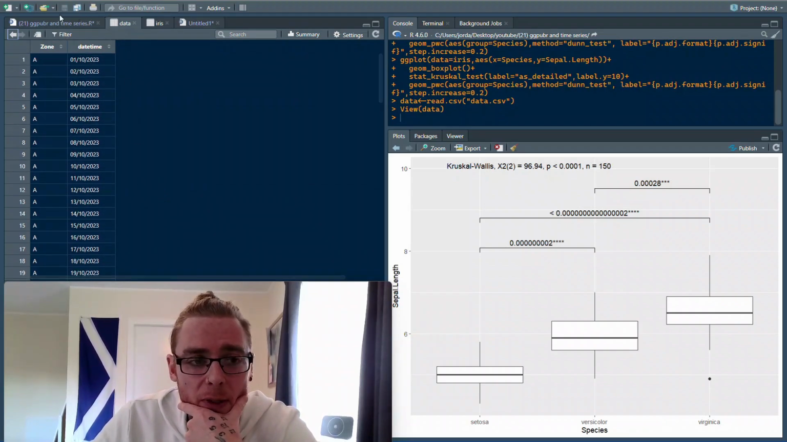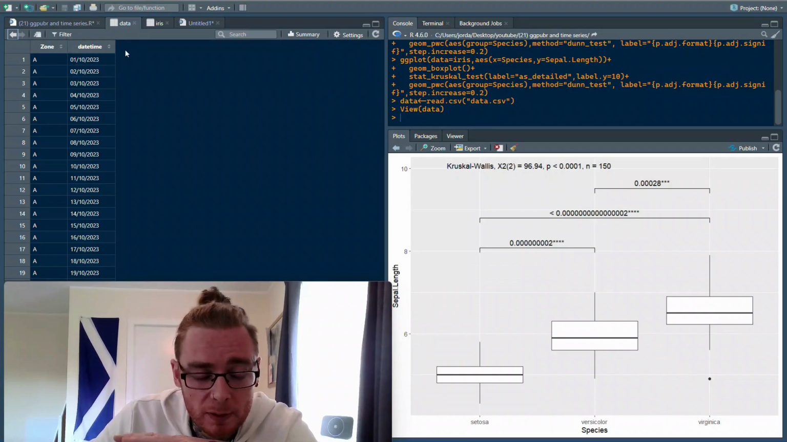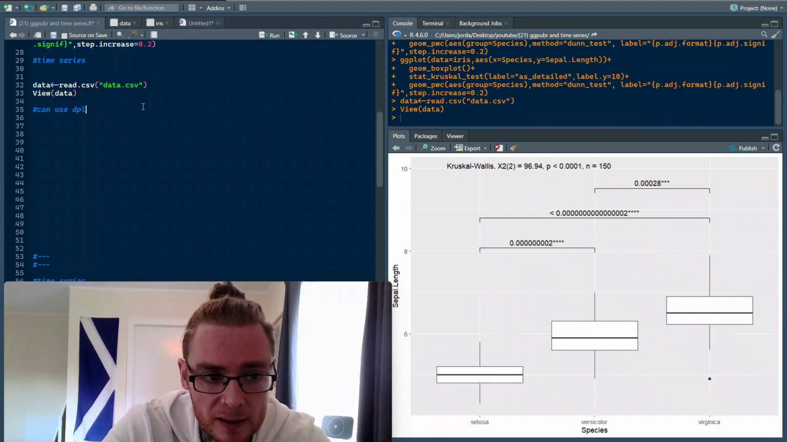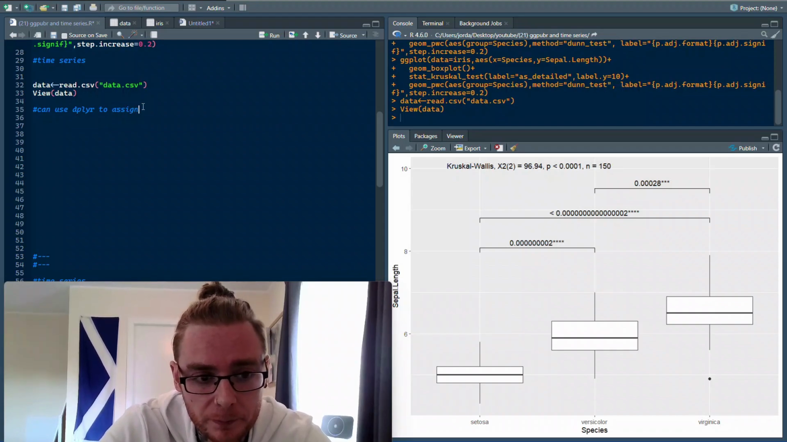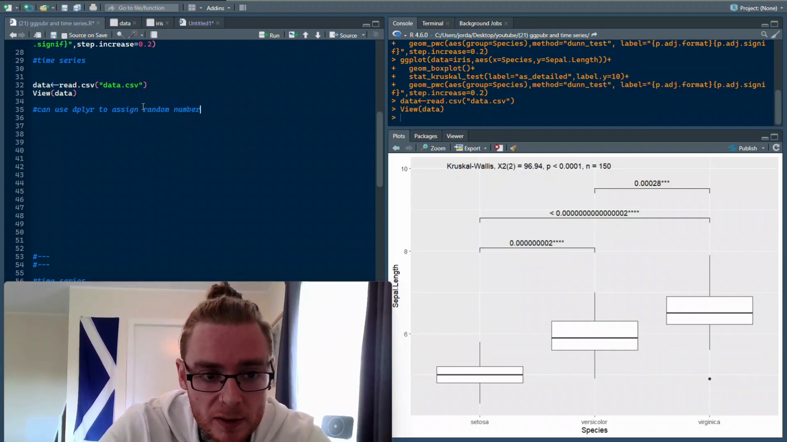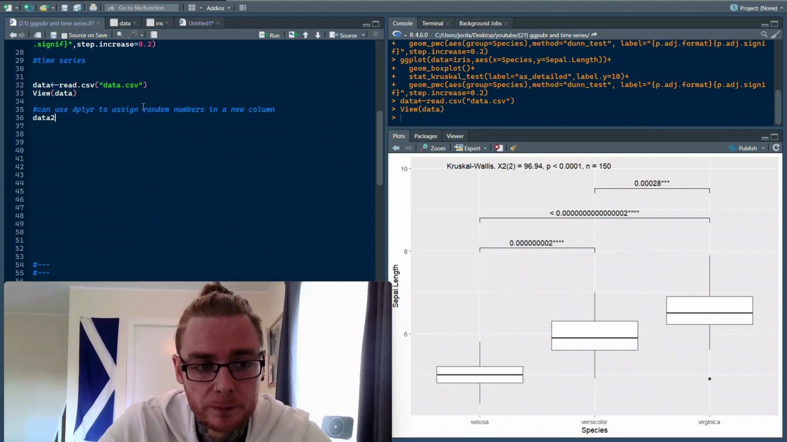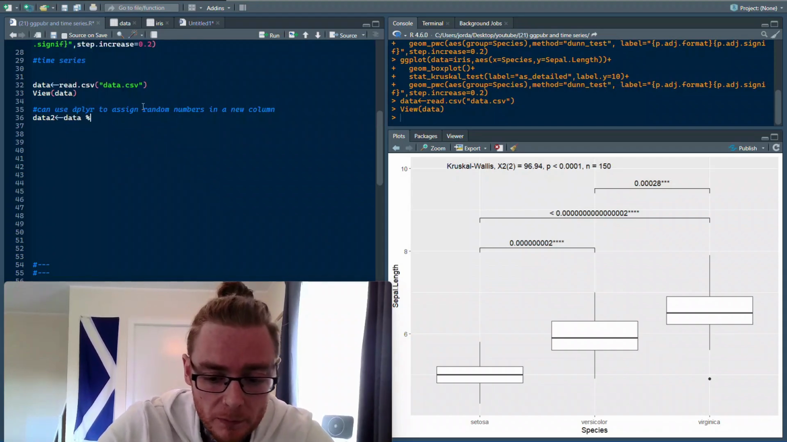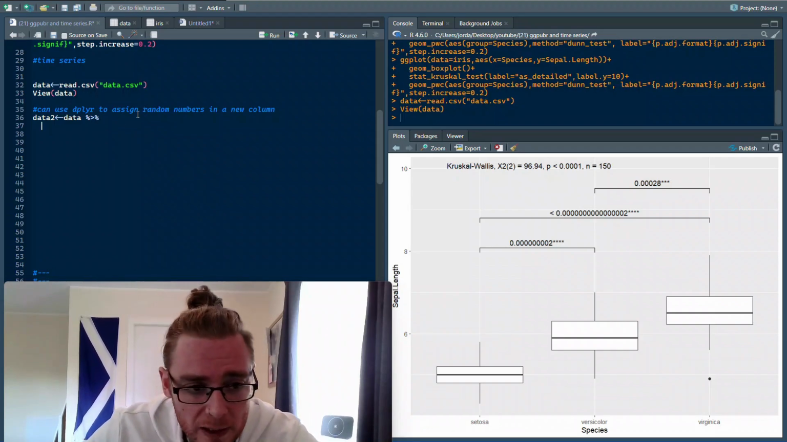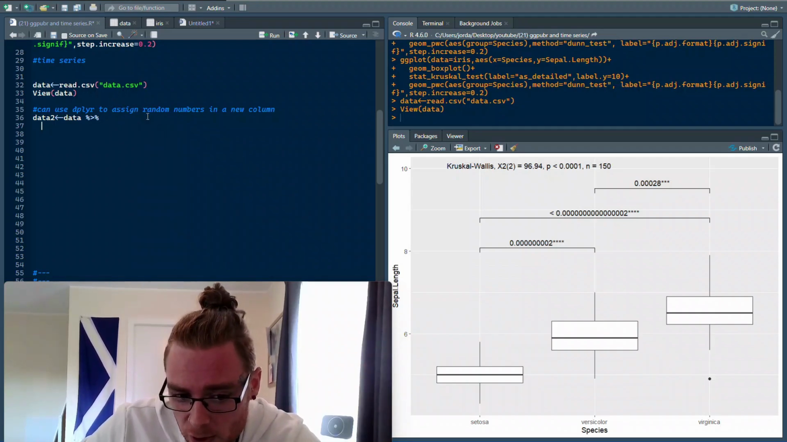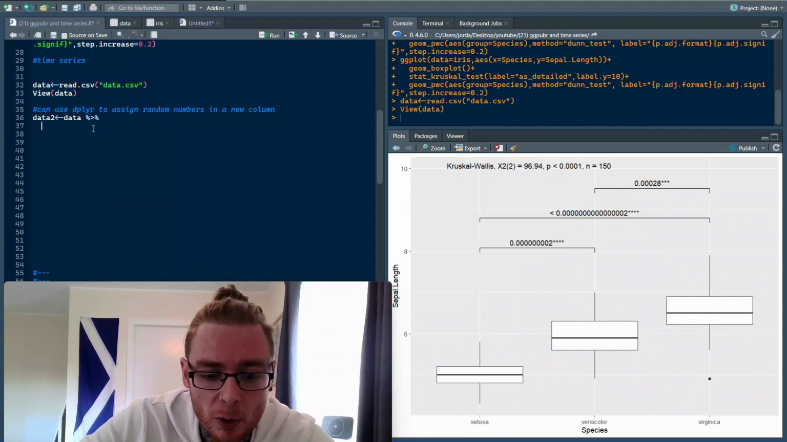So that's our data frame that we're going to now improve, actually turn into something useful by adding a third column. Okay, we can use dplyr to assign random numbers in a new column. Okay, so let's make data2 based on data. As I've said before, this is my preferred way to make big changes to data frames. I copy them first, meaning that we could go back to the original if we wanted to, but we won't want to here.